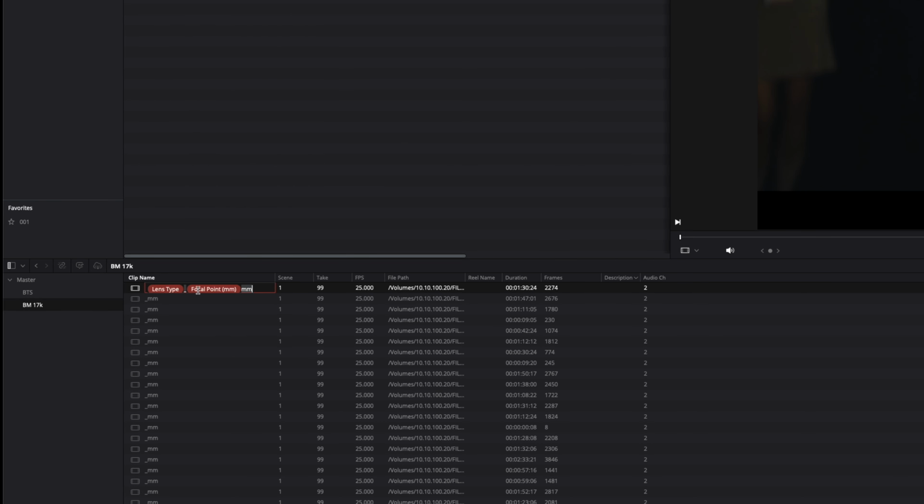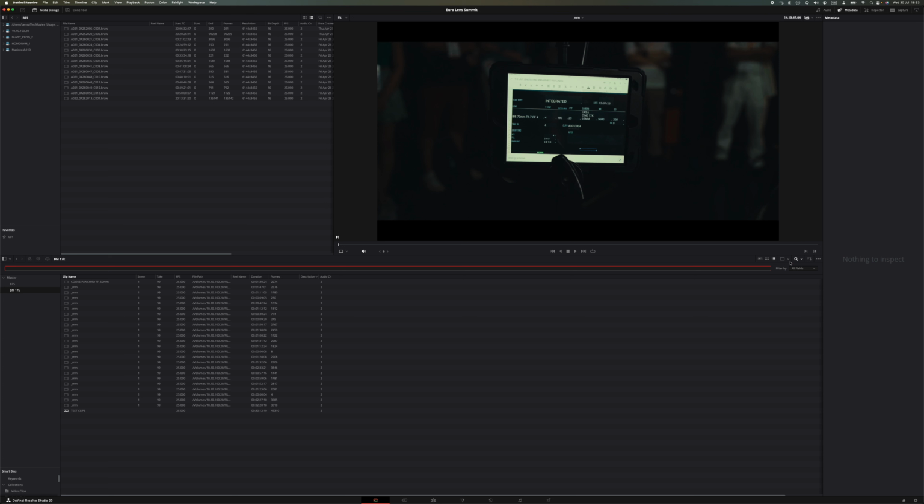And now you can see that our Cooke Pancro has come up with that first shot that we set up as the clip name. And now we can really easily, if we had loads and loads of clips in here, come in and type Cooke, and all of the clips with Cooke lenses will come up. So that's how I do that.